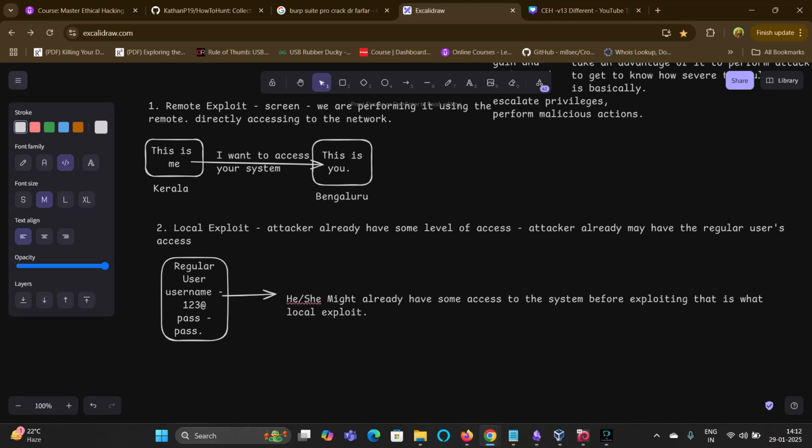मतलब उसने लोकली पहले सारी चीज़ें चेक कर रखी है एंड लोकली ही गॉट टू नो अबाउट सम काइंड ऑफ username or password or some kind of privileges regarding that particular system. That's what is local exploit. I guess this is also clear, guys.